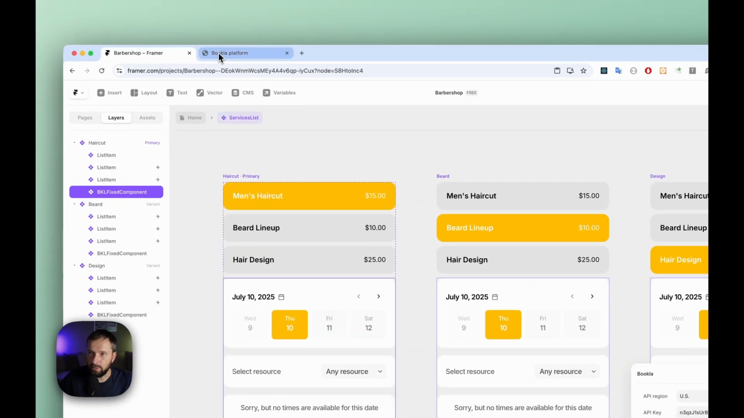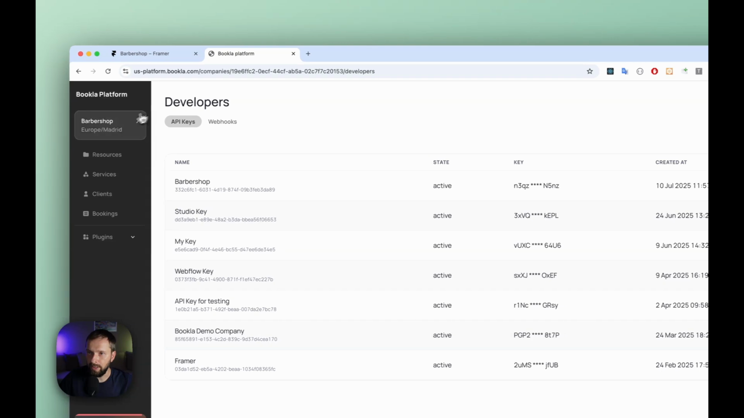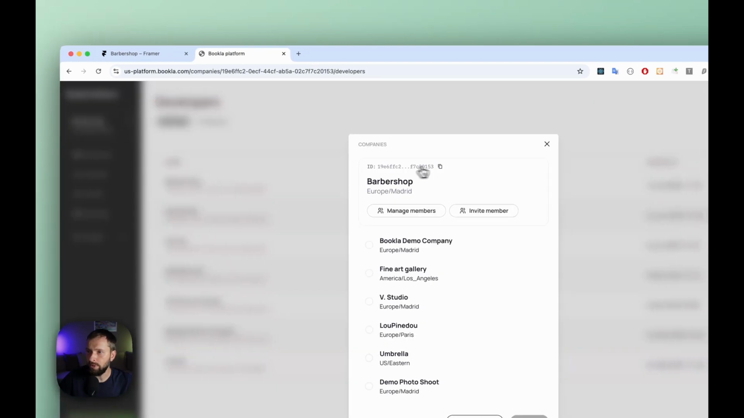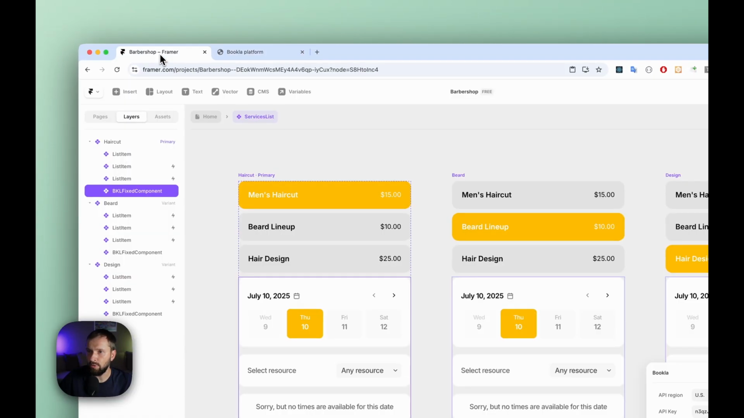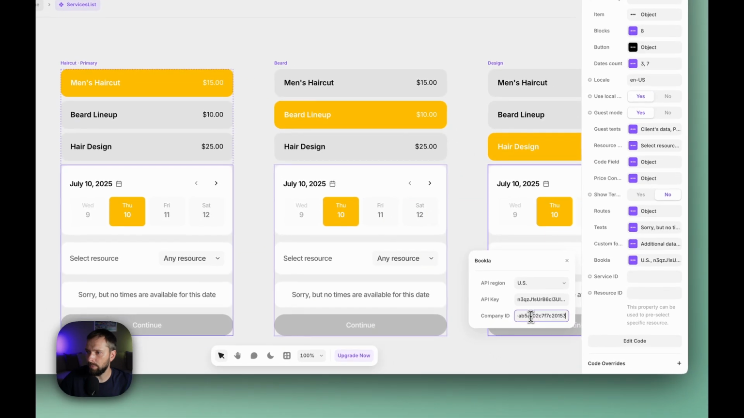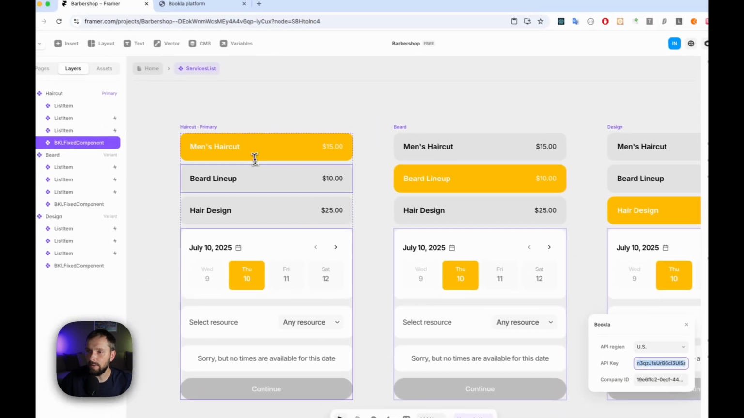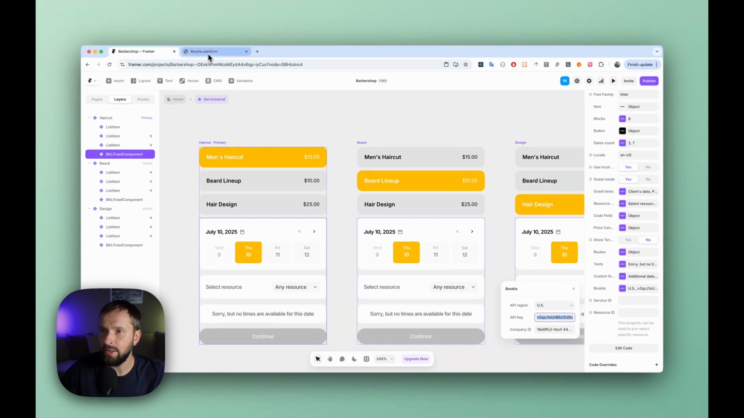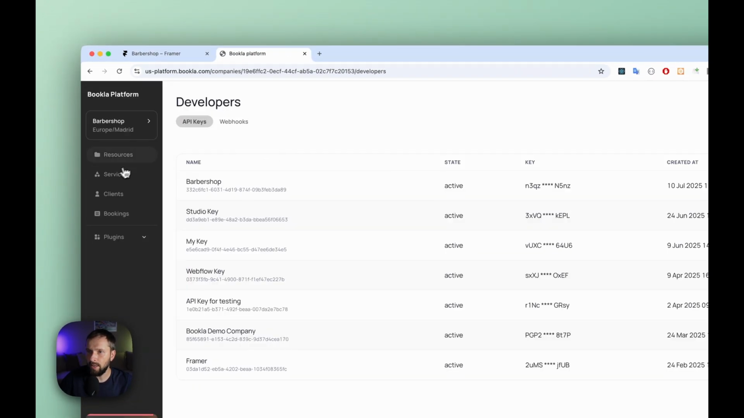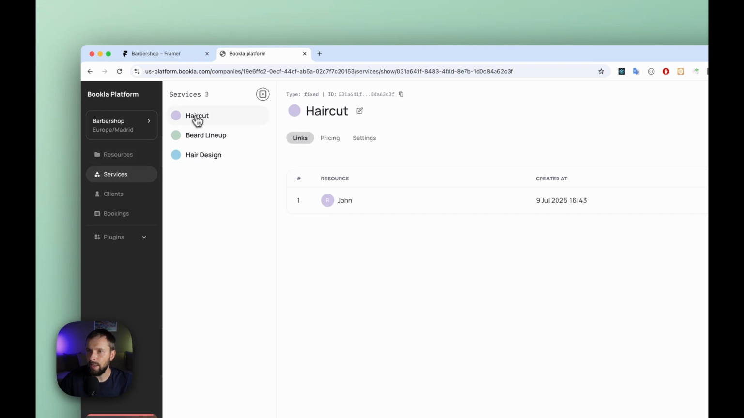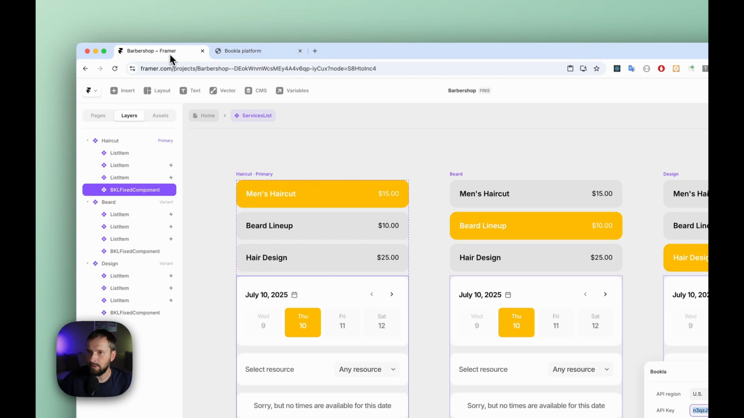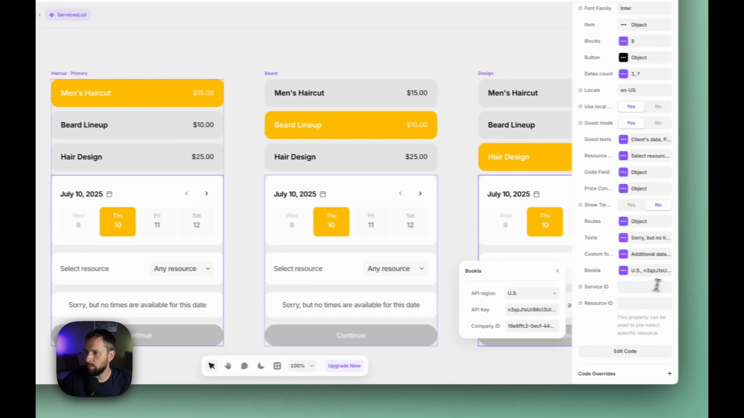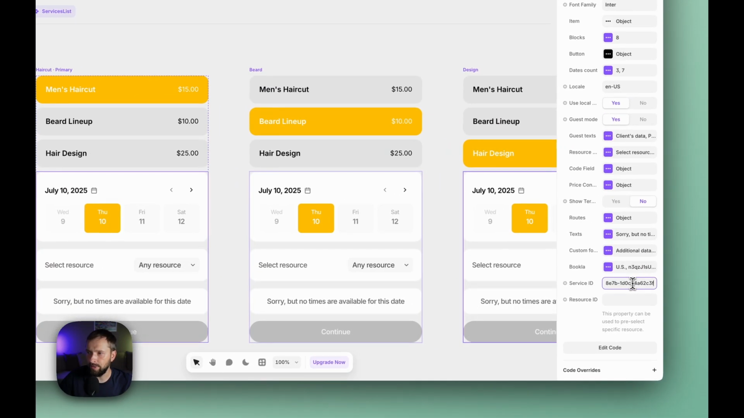Go back to Framer and let's put our API key. Now let's go back to Bookla, and we need to copy the company ID. Click on the company, here is the ID, copy that, go back and paste the company ID. And now we need a service ID for men's haircut here. Let's go to Bookla and go to services, and in the haircut service we need to copy this ID. Let's go back and put it in our service ID field.